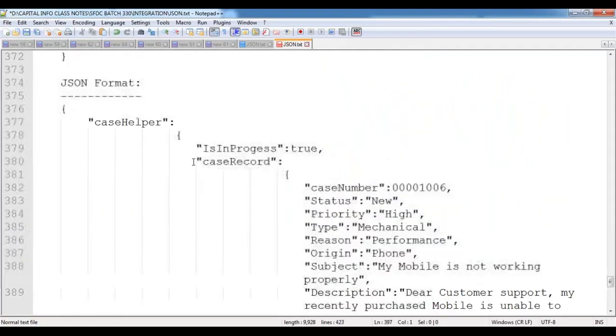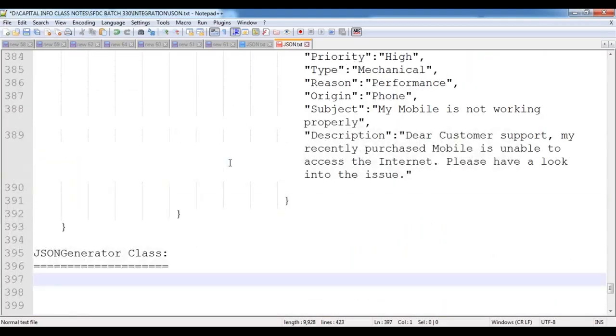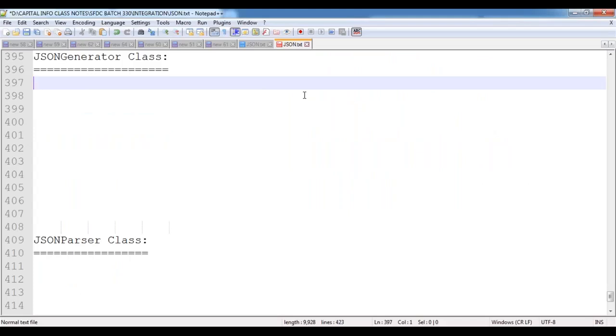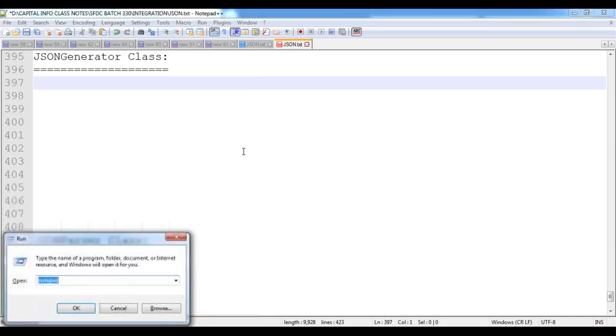But in the previous session, we prepared this JSON format manually. So now today we'll see how to prepare this JSON representation programmatically. Why did this programmatic part come into the picture? Now let me explain.